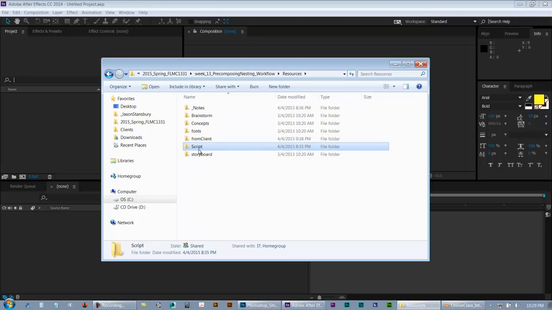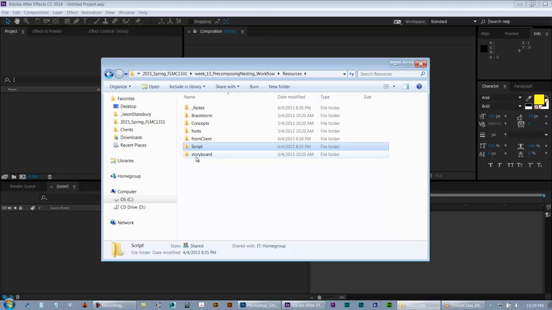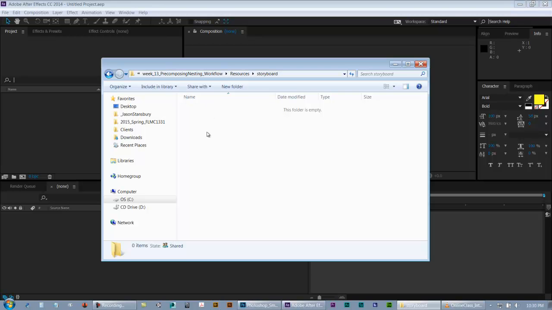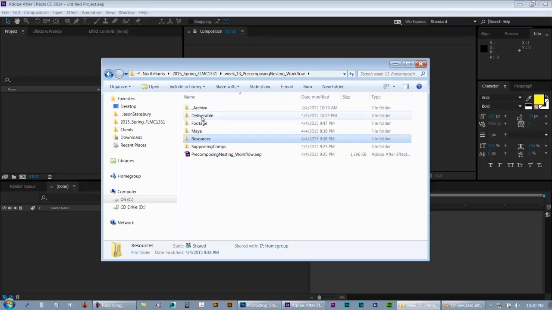Most projects have scripts. I'd put it in there. There'd probably be several versions of scripts, and I always do a V01, V02. You can see that come up, and then storyboard, same thing. But that's what these folders are for, and this is what we use.